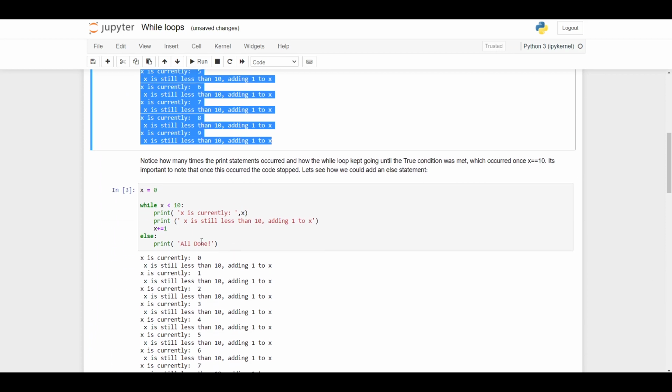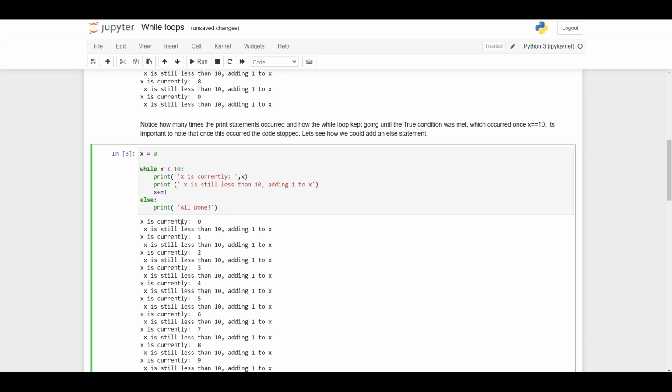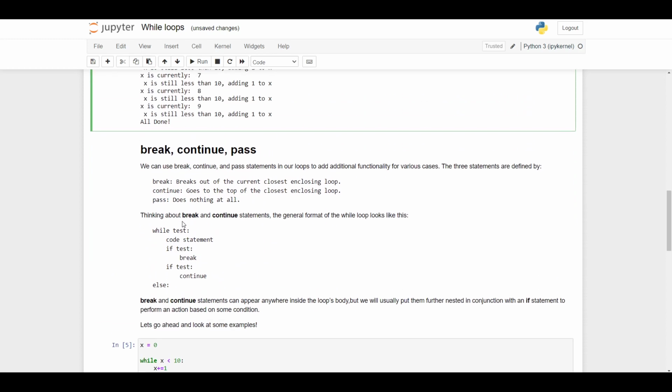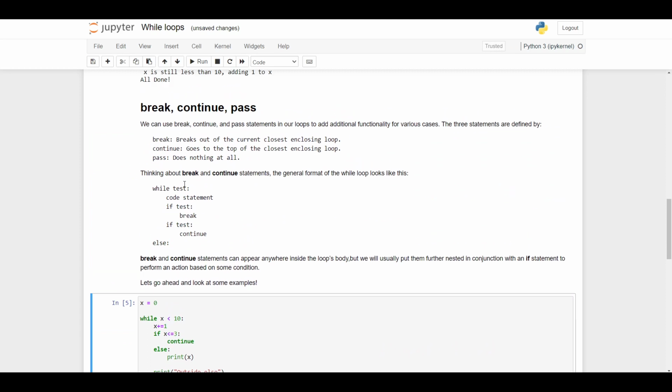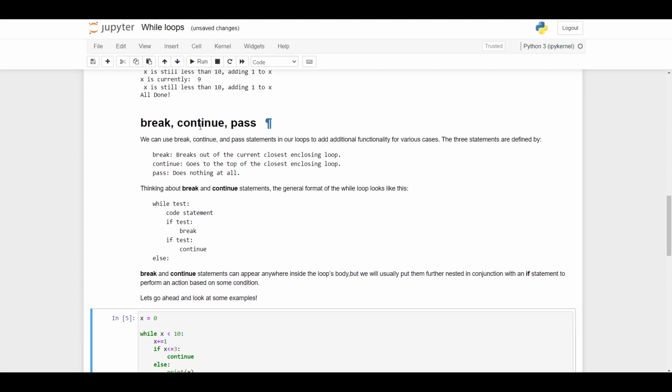Okay, so the next thing is break, continue and pass. Inside a while loop we have different statements. We can break any iteration in between the while loop, we can continue any iteration in between the while loop, and we can pass as well. So let's understand what these keywords mean.